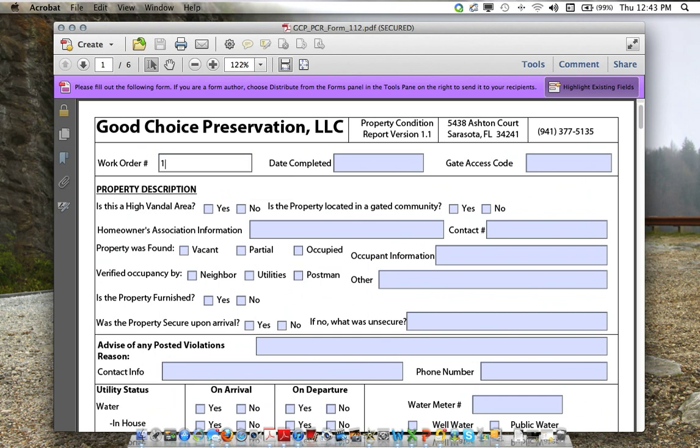Let's put in a work order number here, and to move through the fields we tab. So today is August 30th, 2012. And if there was a gate access code, let's put it here. Let's answer, is it a high vandal area? No. Was it located in a gated community? If I answer yes, then I need the homeowners association name here and a contact phone number.